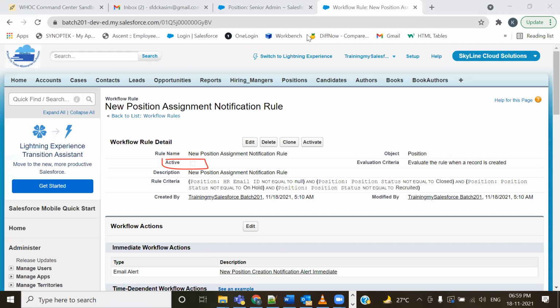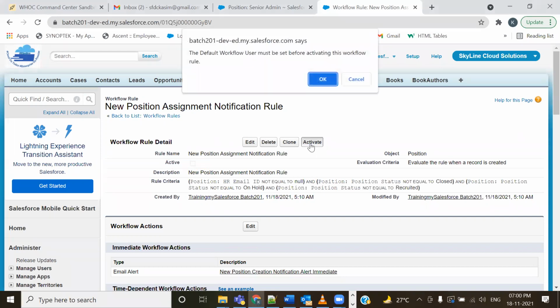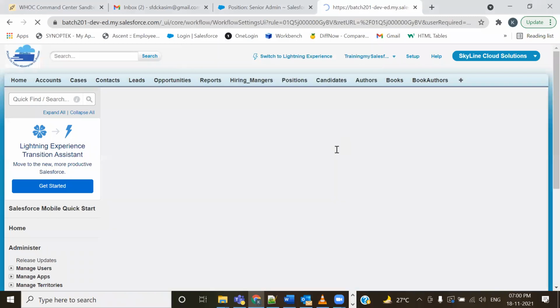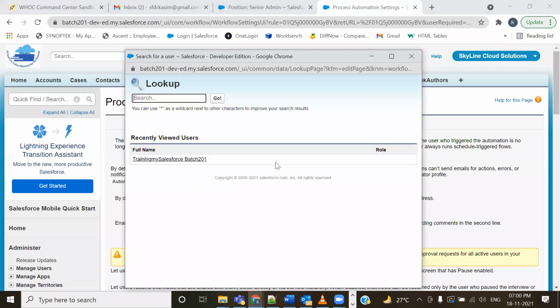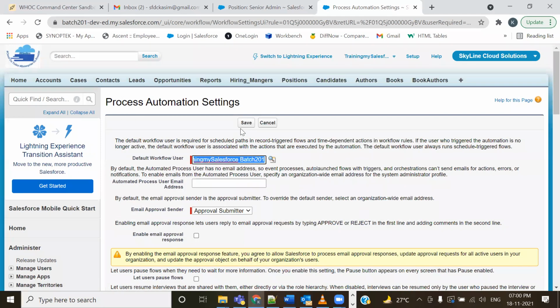You manually need to activate this. How? Just click this button, activate. Always remember this. Okay, so because we are firing one of the email, it's asking me for some more thing, that he just wanted me to select the user. That's it, nothing else. Don't worry about this. Just select the user and save it.